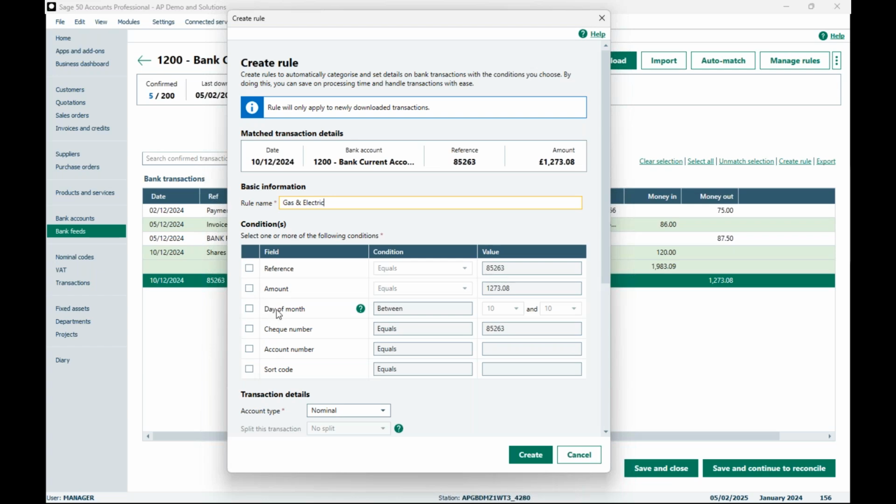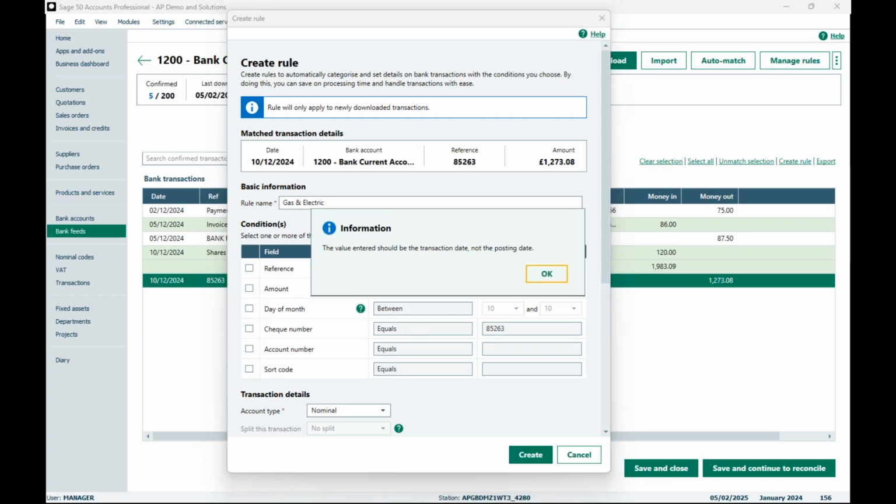The same as the day of the month. Anytime you see a little green icon here, you can click on there, and it'll tell you the value, and it should be the transaction date, not the posting date. So there's little helpful tips along the way to help you with the process.